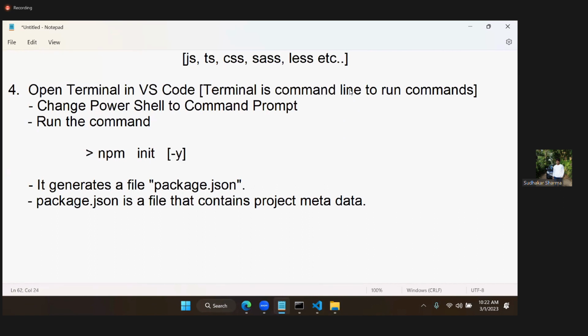That is an optional flag. If you use npm init -y, it will not ask any questions. It will simply generate a file. Which file? Package.json. It is going to generate the package.json file. So the package.json file requires that.